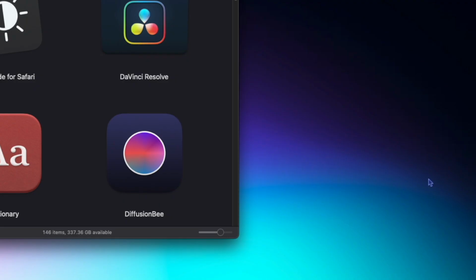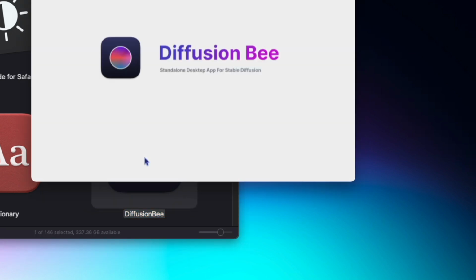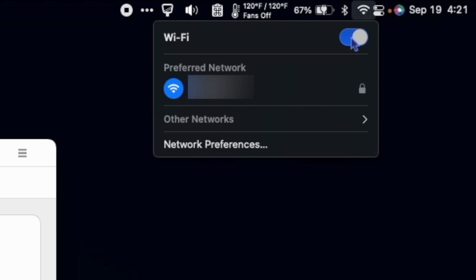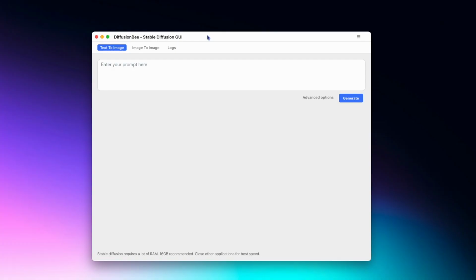So once it's done installing, I'm going to go to my applications. I'm going to double click on DiffusionBee to open it. And while this is loading the model, I'm going to go ahead and turn off the internet. So here's the application. It's super simple. There's three tabs here. So all we really need to worry about is text to image.